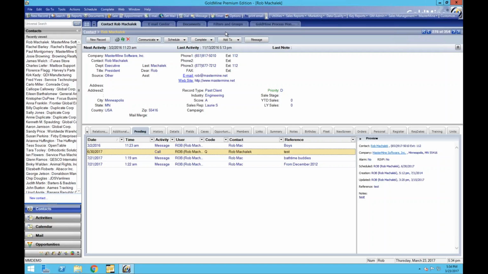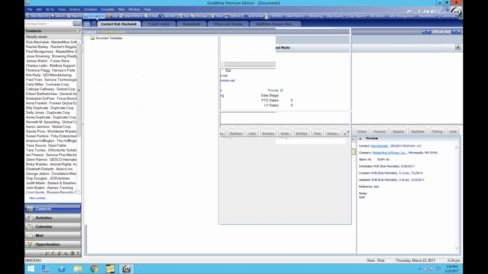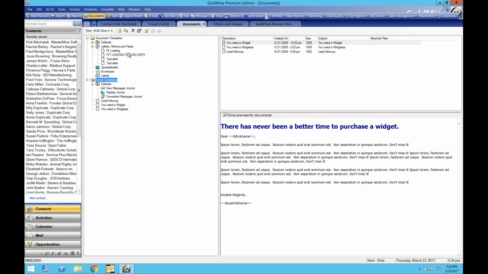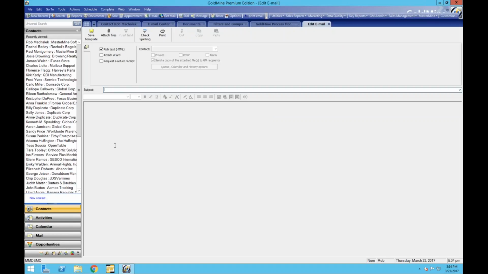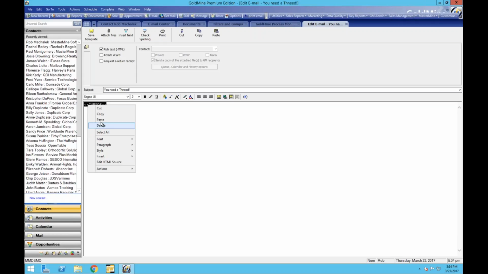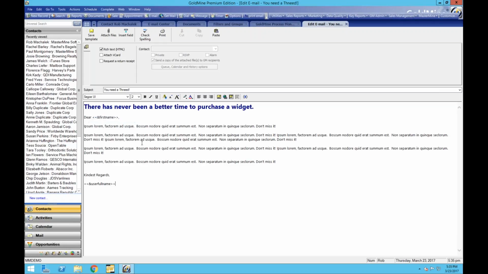So to start with, we're going to set up the email itself, the template. My favorite way to go to it is just up here, click on Documents, and that opens up a Documents tab. And we're going to create a new email. We're going to say New here. And the subject line for our email template is going to be "You need a Thneed." And then down here, the actual content, I happen to have put some into my paste buffer already. So this is going to be our email that we're going to be sending.